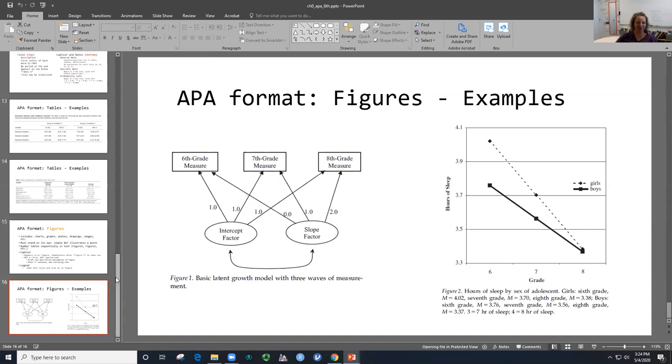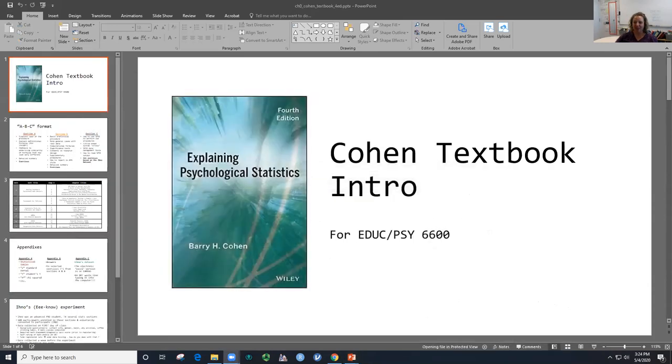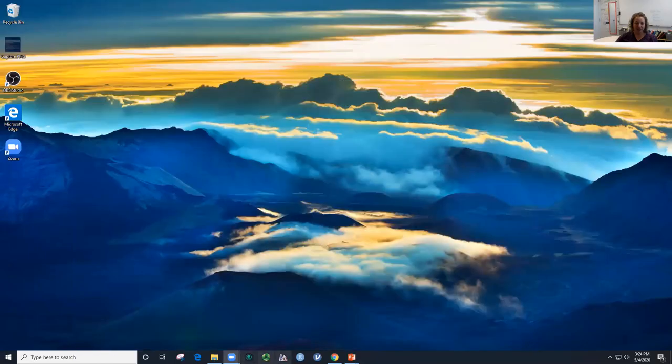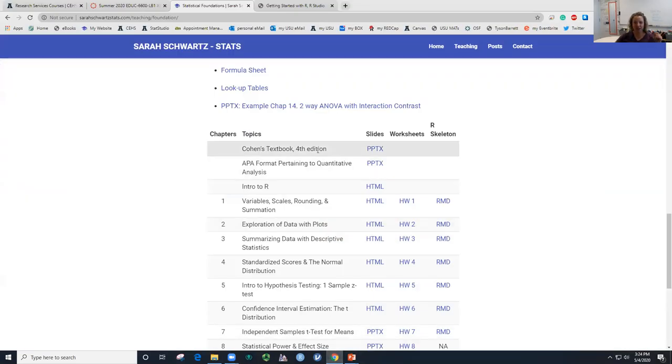Yeah. Okay. Okay, Cohen's textbook, APA. Intro to R. Is this the part, who's most nervous about using R of everything in the class? There's always like half the class is most nervous about R.